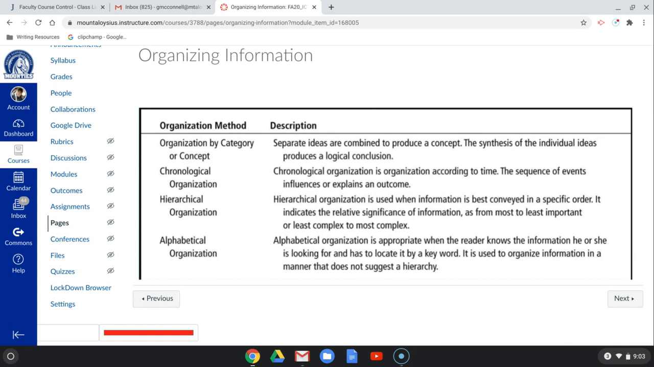So you have organization by category or concept. The description is on the right here, but you can think of this one like a supermarket, and how things are organized in the supermarket, the food items by category. I think that's a good analogy for this one.